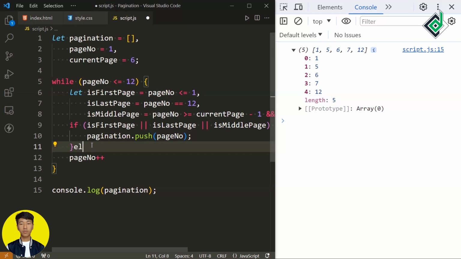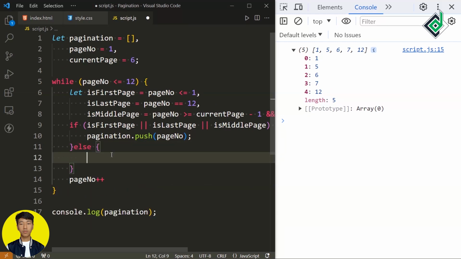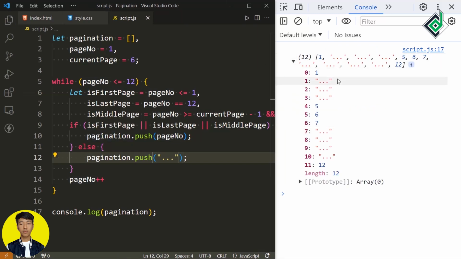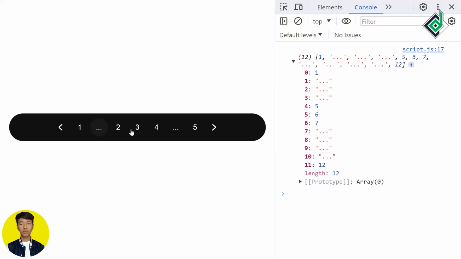Now you can give the else statement, and within that you can duplicate the same code, and now within our pagination array we are pushing 3 dots. In your console now you can see other than those 4 page numbers, we are storing 3 dots, but this is not exactly what I want. I just want to store 3 dots in 2 places, before and after the middle page numbers, something like this.